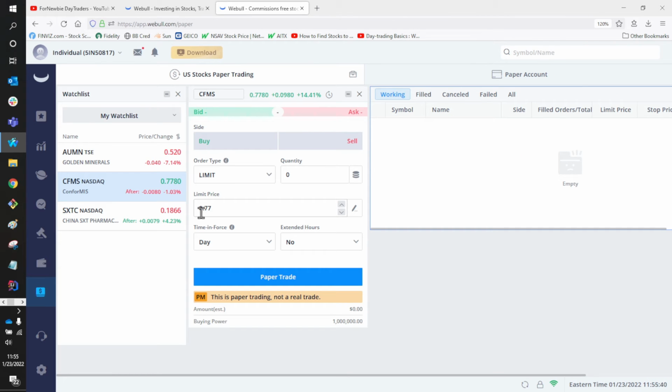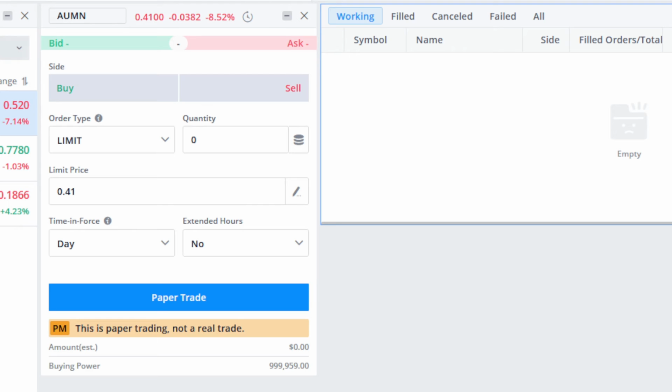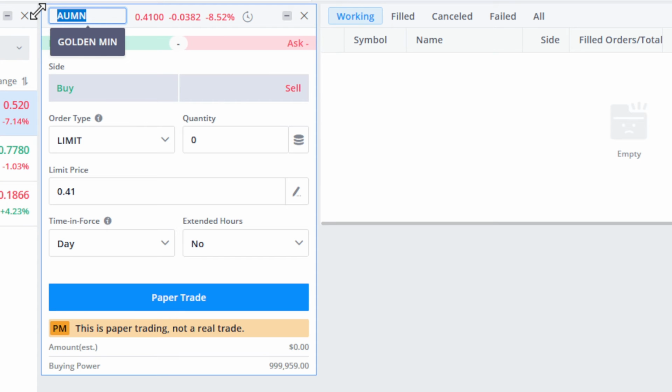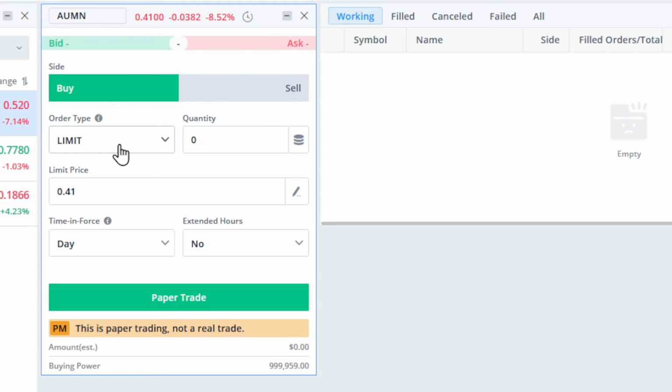I covered the basics of placing an order and using the orders widget or box over here to see if it's been filled. So I won't go into that. You can find that here at Beginner Day Trading Enroll in Webull for paper trading. Let's go ahead and place an order. Let's buy some CFMS. We're going to do a buy. We'll talk about limit order later. Let's buy 100 shares. Let's place the order.